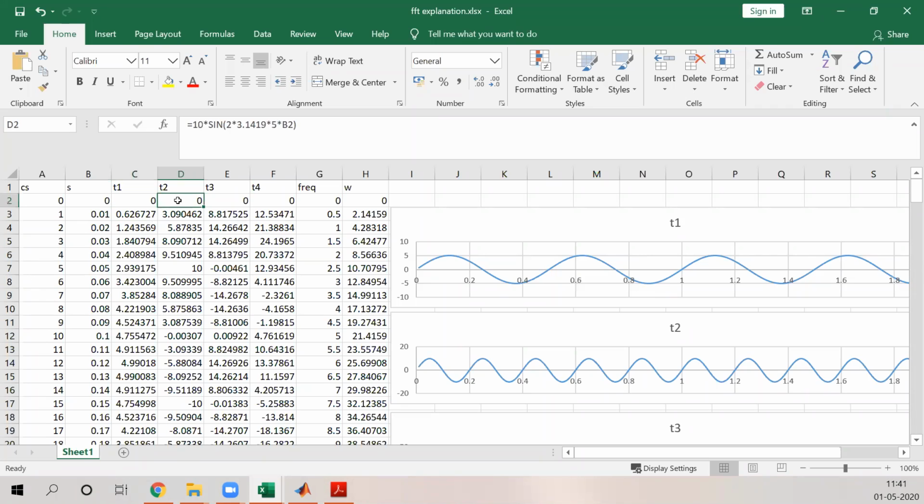Next, I've generated a signal, 10 sine omega t. The amplitude is 10. The frequency is 5 hertz. Omega is 2 into pi into 5 into the same time axis again. The last signal I have taken has 15 as the amplitude and the frequency is 10.